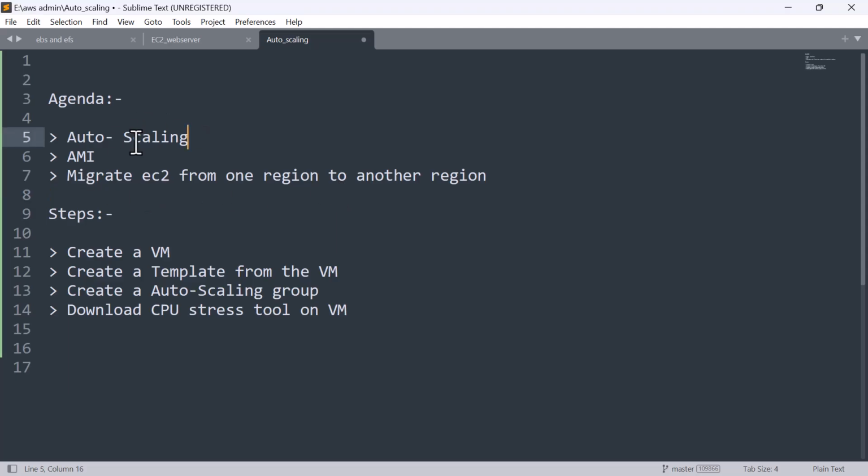And to create auto scaling, the steps would be: create a virtual machine, create a template from the virtual machine, create an auto scaling group. We will download a CPU stress tool on the virtual machine so that we can apply stress or load on the CPU so that we can see another virtual machine coming up. Okay, that is the agenda for this particular session.